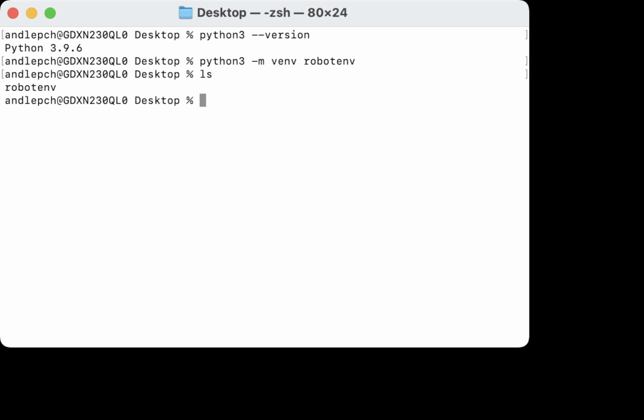So once your environment is created, you can activate it by using this command: source, and your virtual environment name, that is robot env, slash, it has a folder bin and then it has an activate. So you can see on the screen it has been activated here.